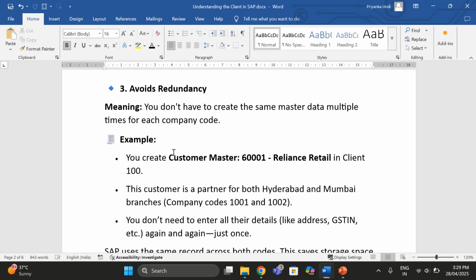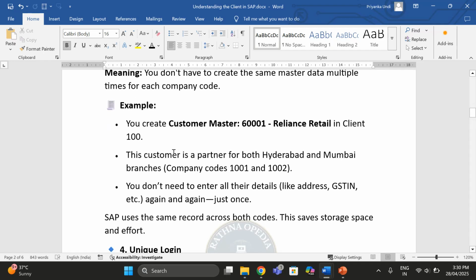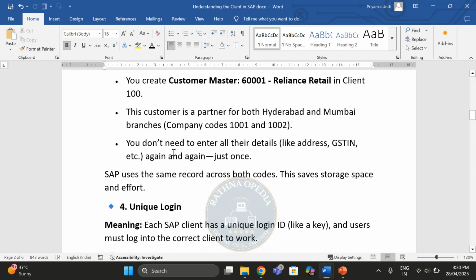We'll see with an example. You create customer master data 6001 in Reliance Retail in client 100. This customer is a partner for both Hyderabad and Mumbai branches. You created one customer, and for both company codes, he is the customer. You don't need to enter all their details like their address and GSTIN again and again. Just once is enough.